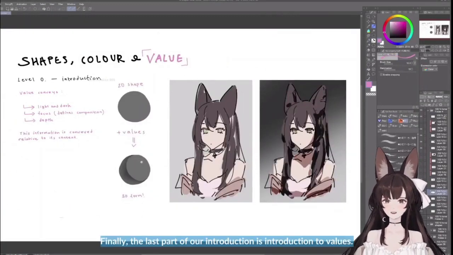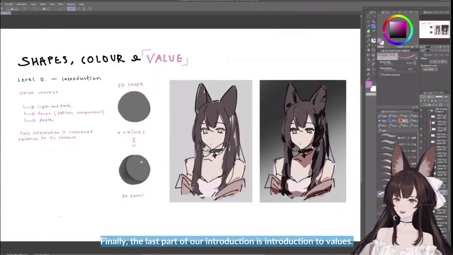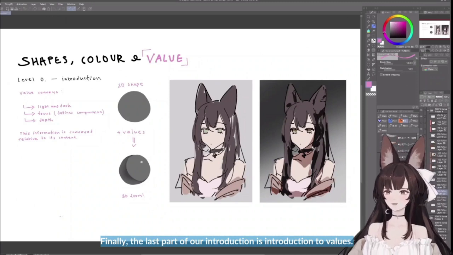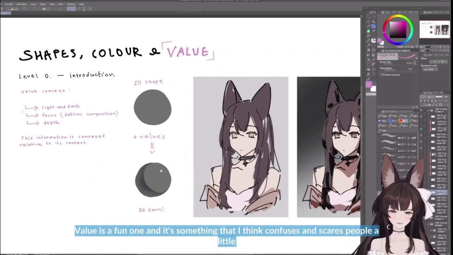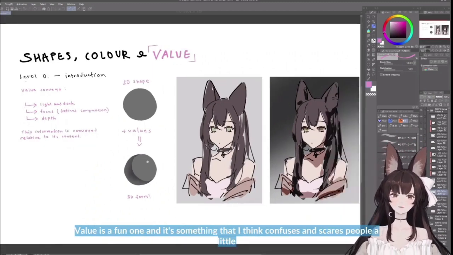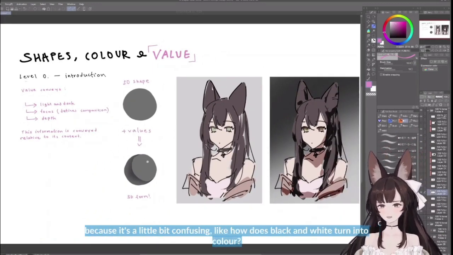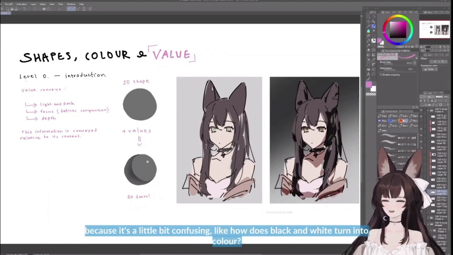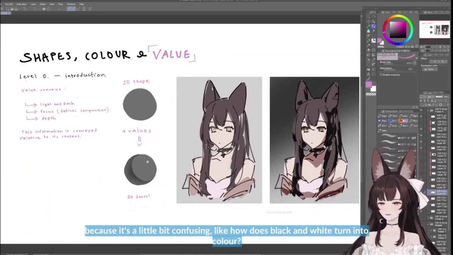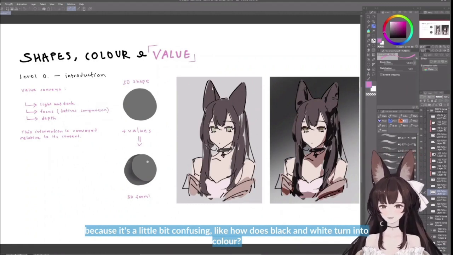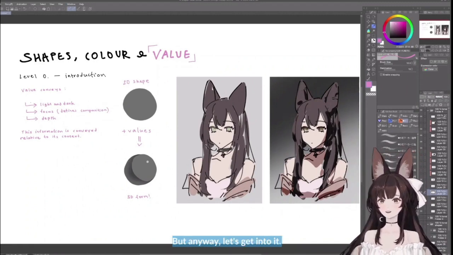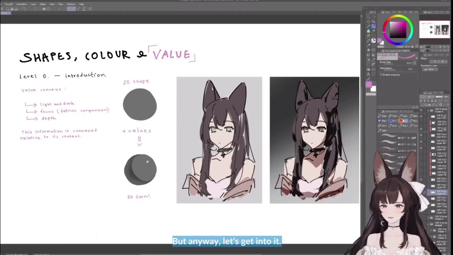Finally, the last part of our introduction is introduction to values. Value is a fun one, and something that I think confuses and scares people a little because it's a little bit confusing. Like, how does black and white turn into color? But anyway, let's get into it.